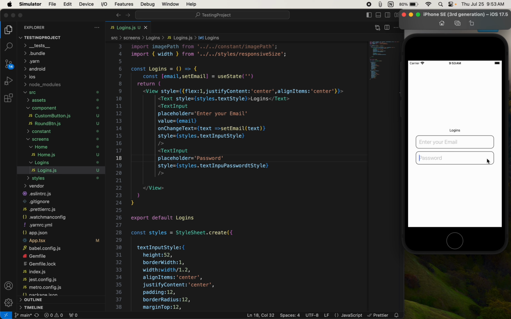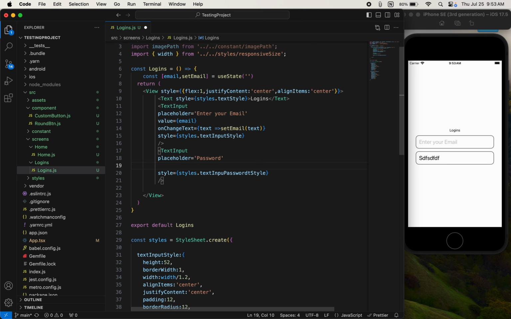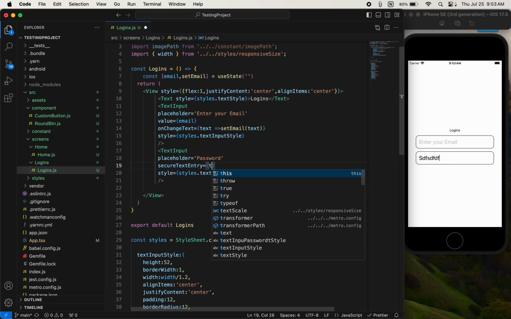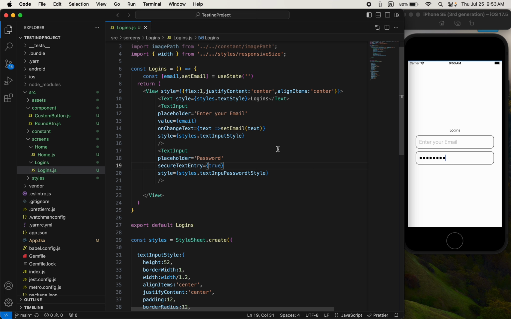Now I need a button also here. So when I press that button, my password shows and hides also. So there's a prop, secureTextEntry. If I say true, see, it hides our password. If I type, it's hiding our password. If I pass false, see, it will be showing our password.